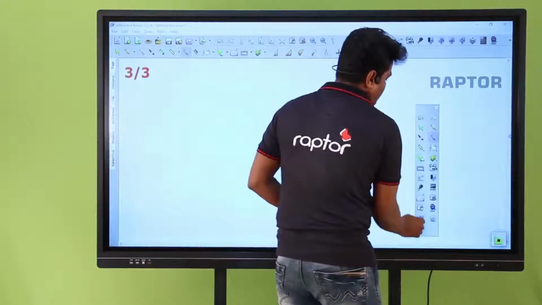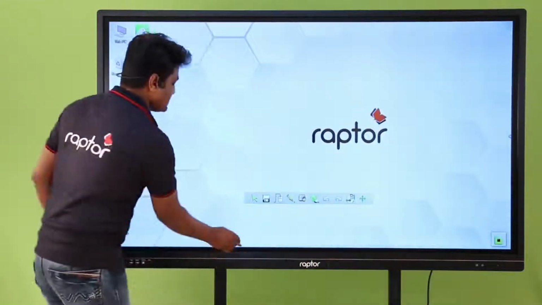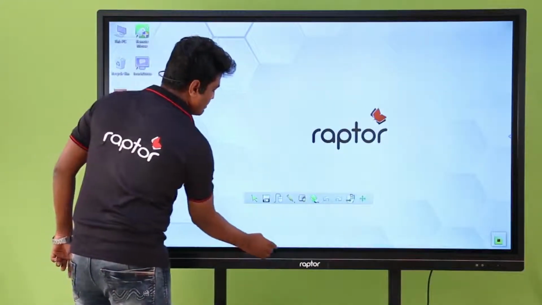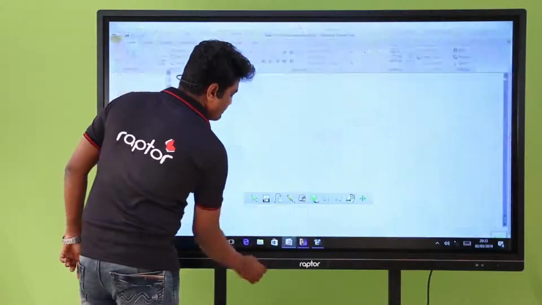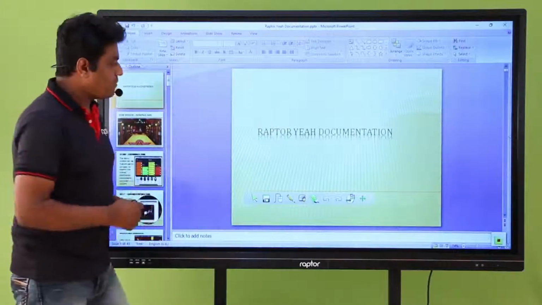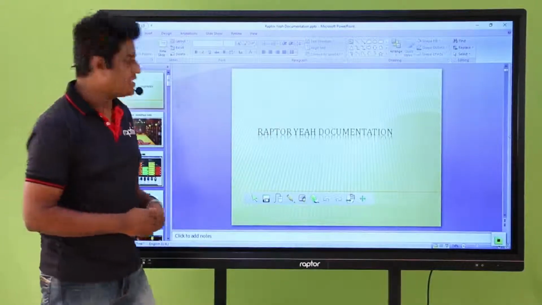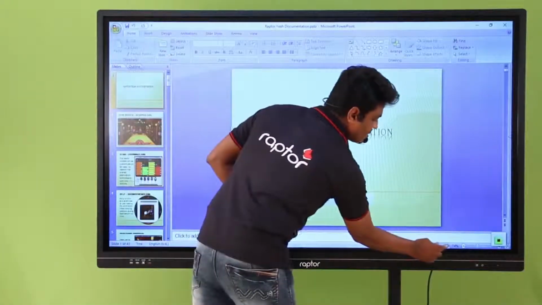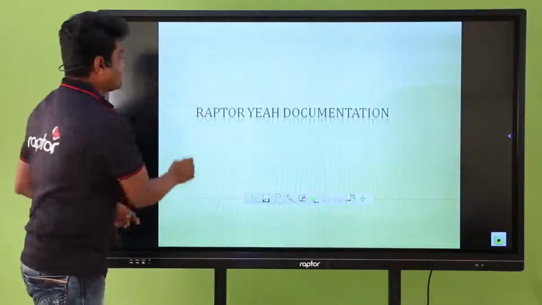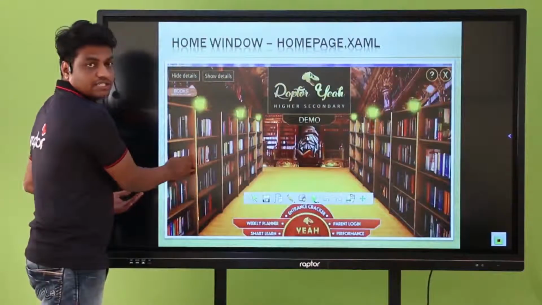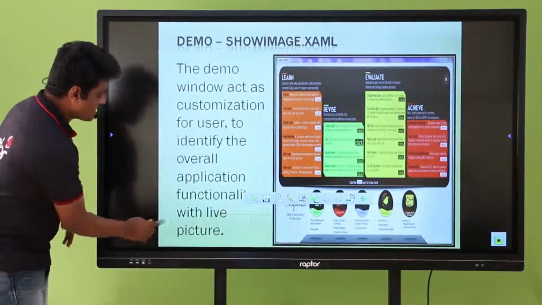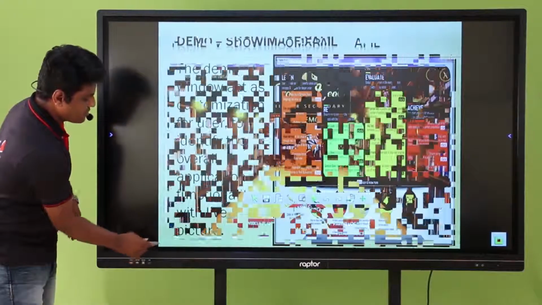So I can minimize it, and I can open any third party's application. Now I am going with the PPT presentation. Normally in a PPT case, someone has to operate near the laptop and another one has to give the presentation from here. But here, you can directly go with your full screen option. By clicking, it automatically goes to your next slide. If you have to come back to your previous slide, you can easily use the previous slide option also.